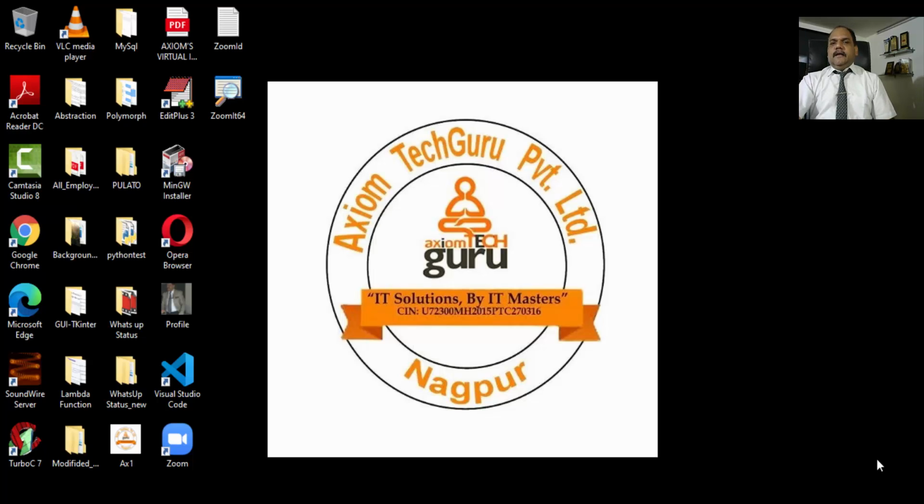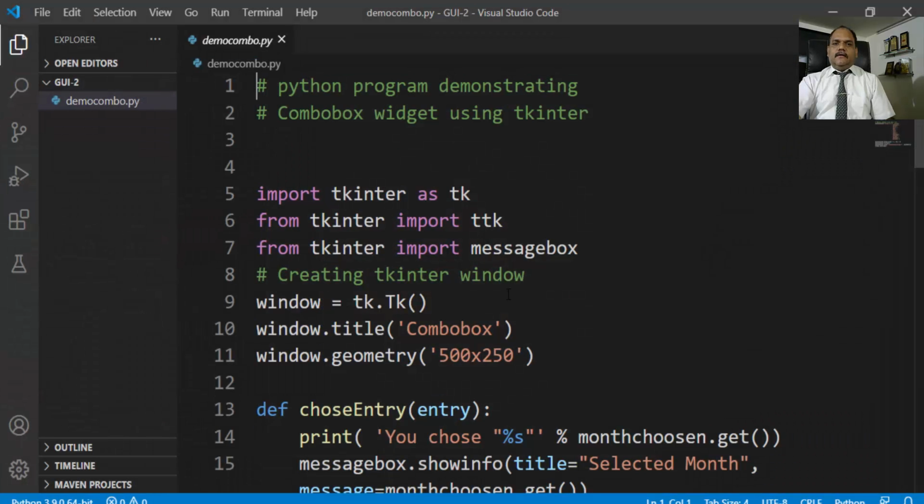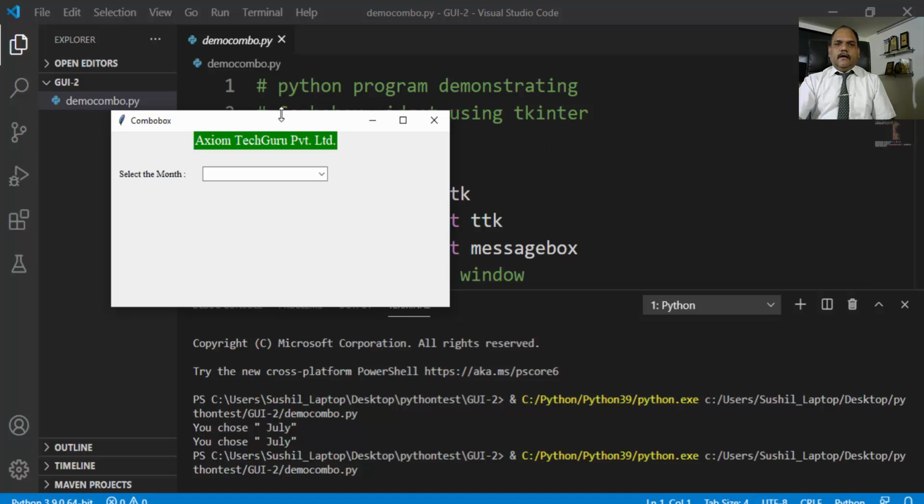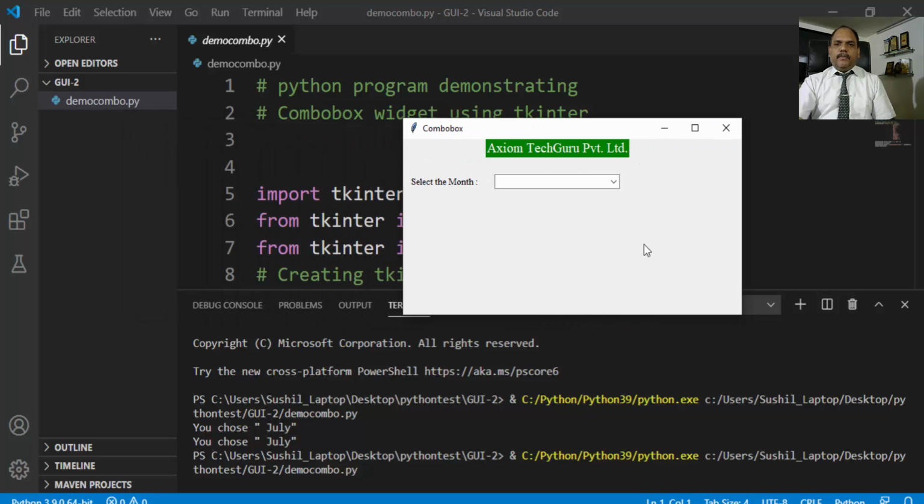Let us demonstrate this. In today's example, first of all, I'll give you a demonstration of how my program will work. If I run this, I have a window with a label, Axiom Tech Group Private Limited, and it will prompt the user to select the month. We know that we have a total of 12 months, and from those 12 months you have to select any specific month which you want.